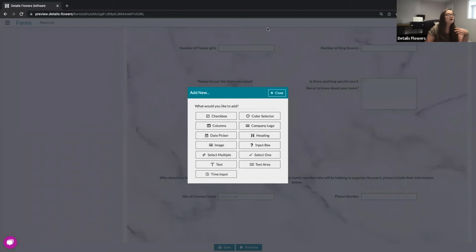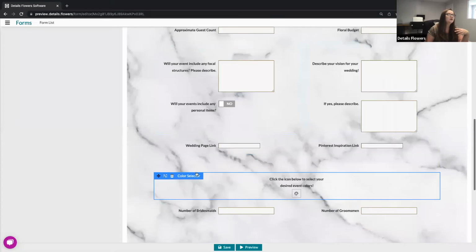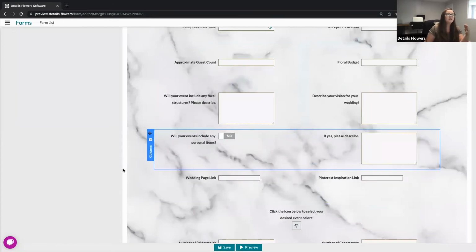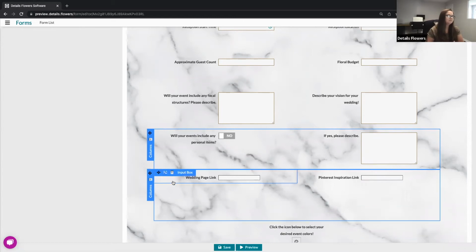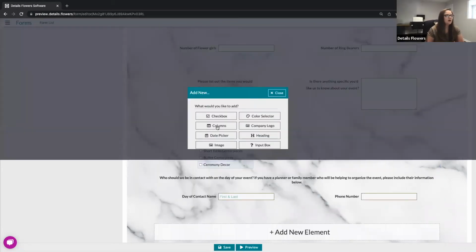You can also have a checkbox for things like, if we go up here a little bit, you can have it to be a toggle instead of a checkbox. And it can be things like, do you want to have something included in your event? Something to that effect.